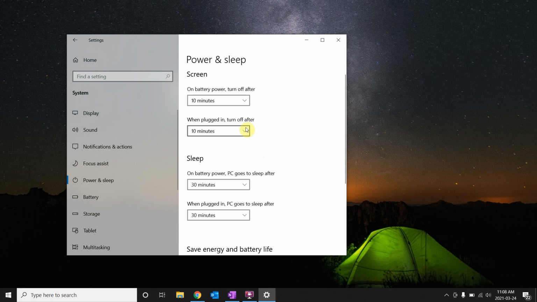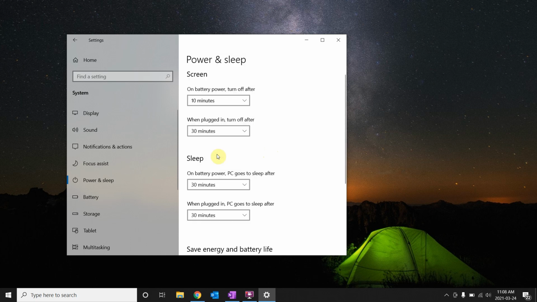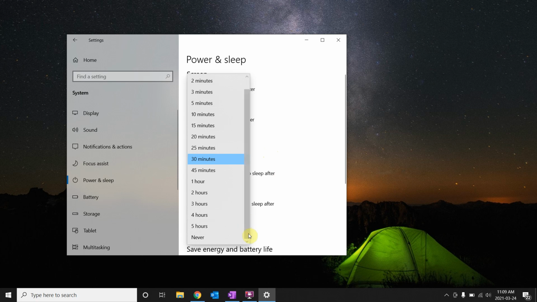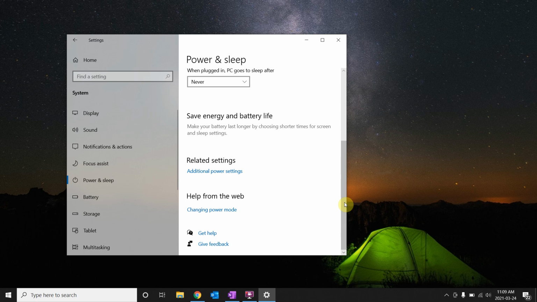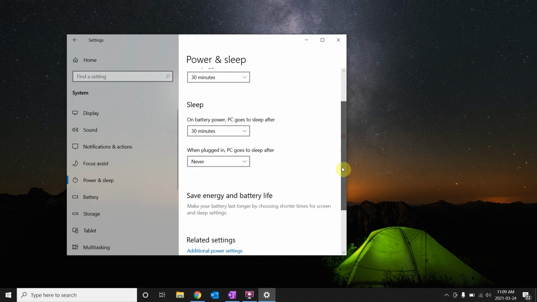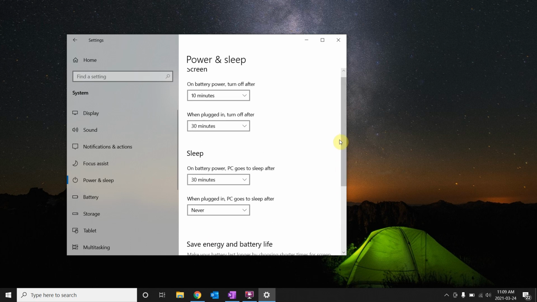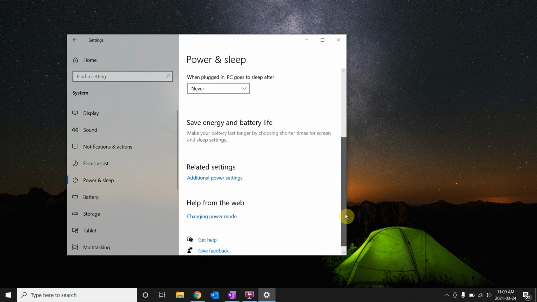When it's plugged in, I normally would keep a screen turning off after, say, 30 minutes, but I normally set it to never go to sleep when I have it plugged in. This way, when I come back to the machine, it's already ready to go, and I don't have to wait for anything. So that's the first suggestion that I would have for power, is to change those settings to something more appropriate for the battery life that your laptop has.